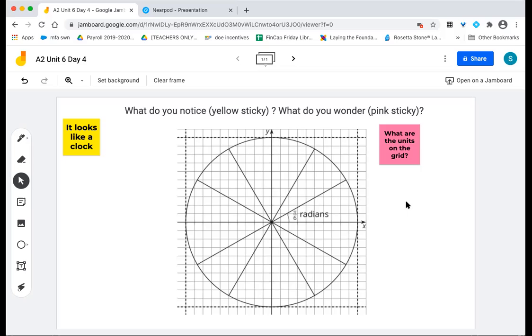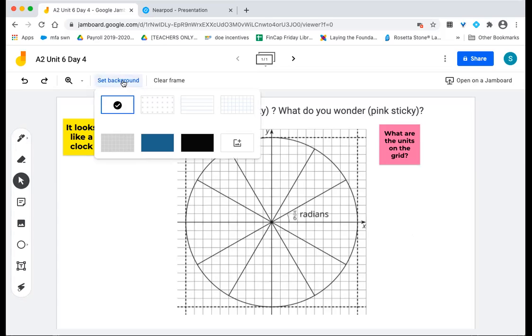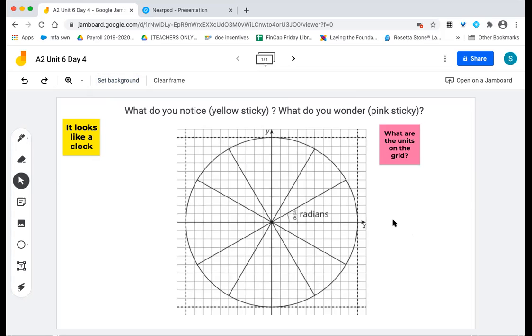Now, a couple of things. I know some teachers have issues with Jamboard because students have free reign over everything here, in the sense that they can literally click on anything and erase it. They could click on the image that you inserted and erase it. They can also erase other students' sticky notes. In terms of the image, you can set it as a background. If you click on set background, you can pick an image and put that unit circle in the back. That's one way to make sure that at least the image doesn't disappear.